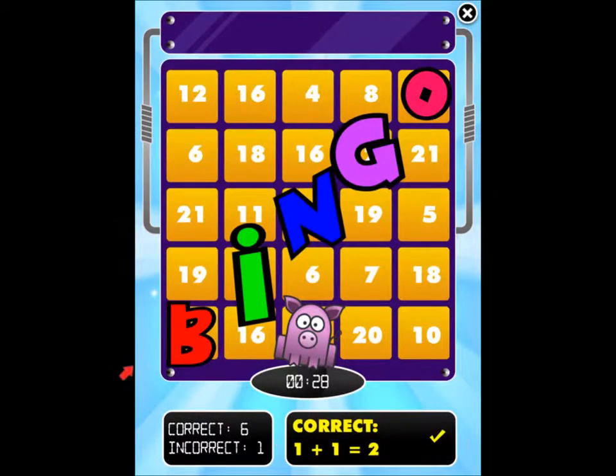Alright, well, look at that. B-I-N-G-O. Bingo! We got it crossed there. So, got bingo. Took a total of 28 seconds. 6 correct, 1 wrong. And let's see what it does for us.